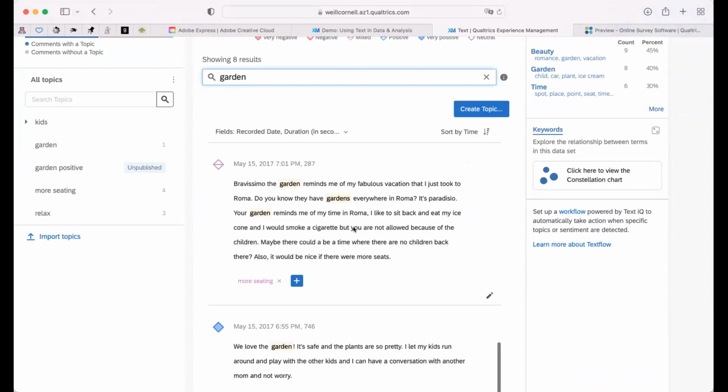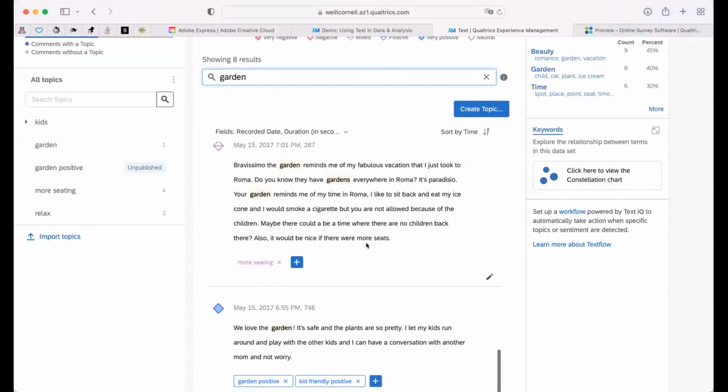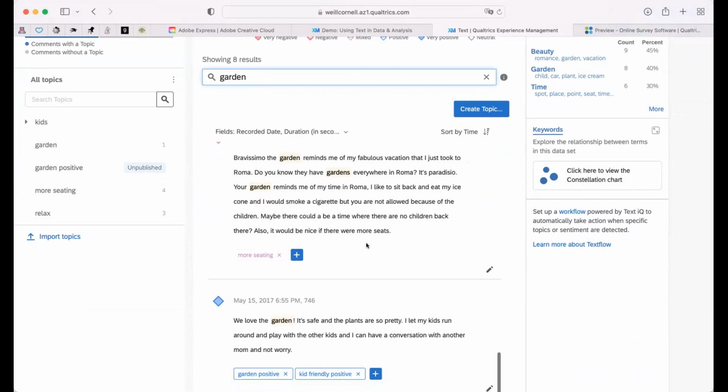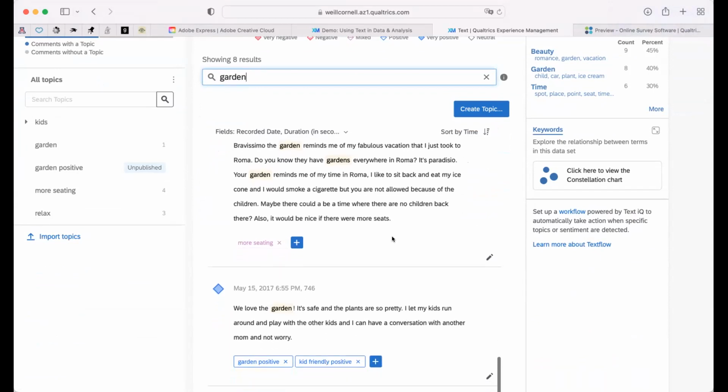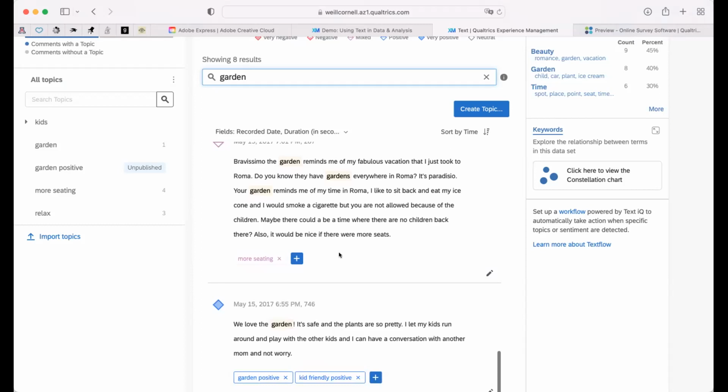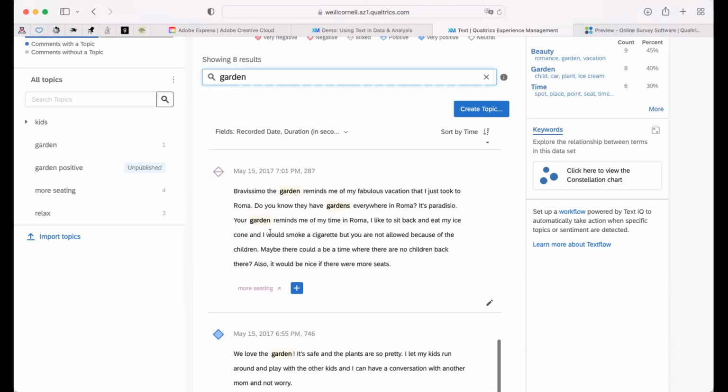So I'm going to skim through. Oh, this guy says gardens remind him of vacations. Do you know they're everywhere in Rome? It's paradise. Your garden reminds me of my time in Rome. This is really great. He did say there should be more seating, but here I'm seeing that while I have tagged this response with more seating, I actually haven't given it a tag for garden, which would sort it into my garden topic. So to do that, I'm going to click this plus button.